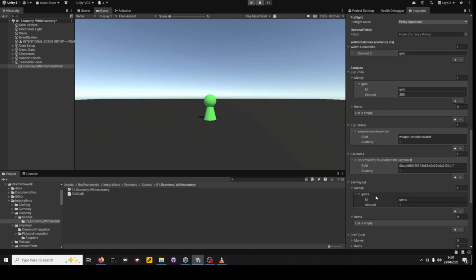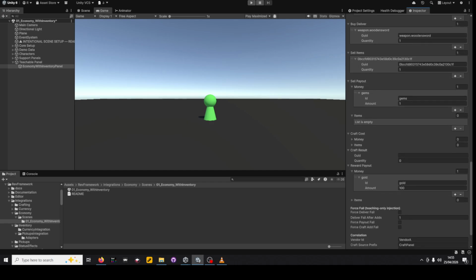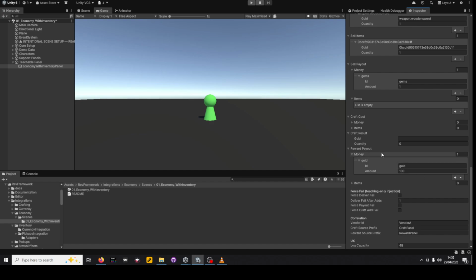You'll notice we're using different GUID values for these items. That's intentional. The system doesn't require a specific structure here, as long as they can be resolved to a definition. We'll go into GUID handling in more detail in the inventory videos, but for now, just think of these as item identifiers resolved at runtime. The important part for this scene is how these values flow through the economy system, not how they're defined. Craft is left empty here, as we're not bringing the crafting system into this scene yet.